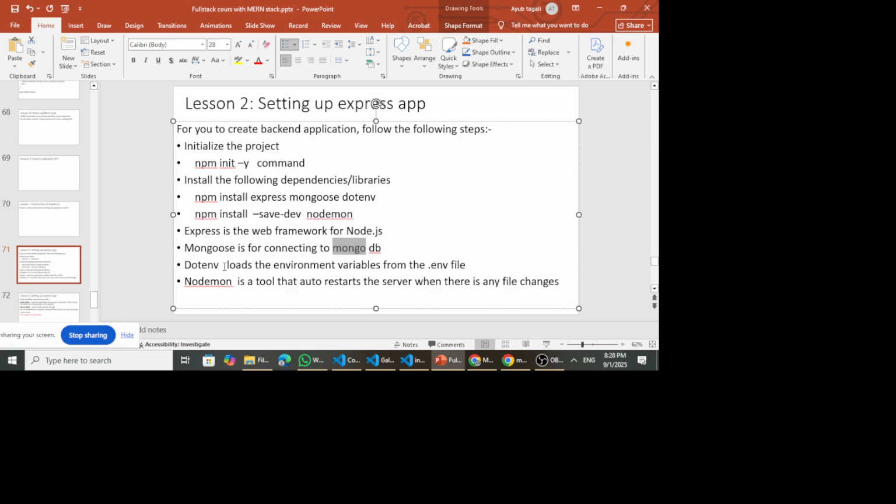The dotenv library is the library that you will use to load a file called the env file, which stores all the environment variables. We shall see what environment variables are shortly.